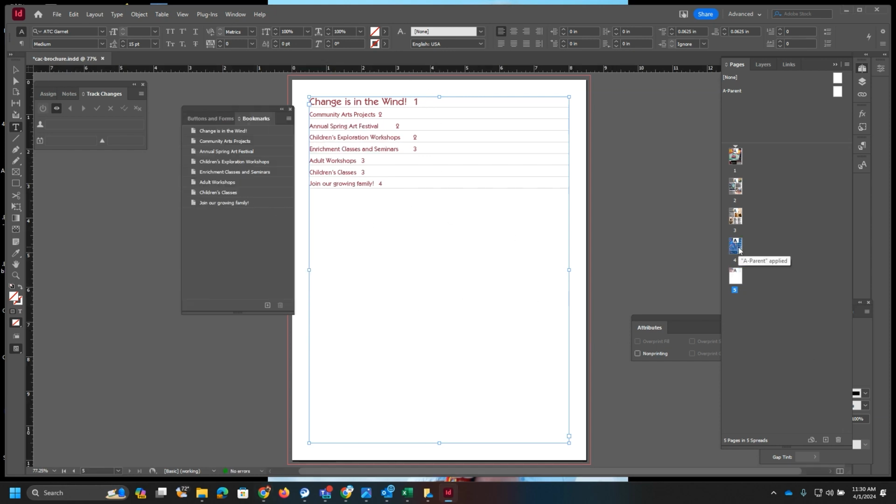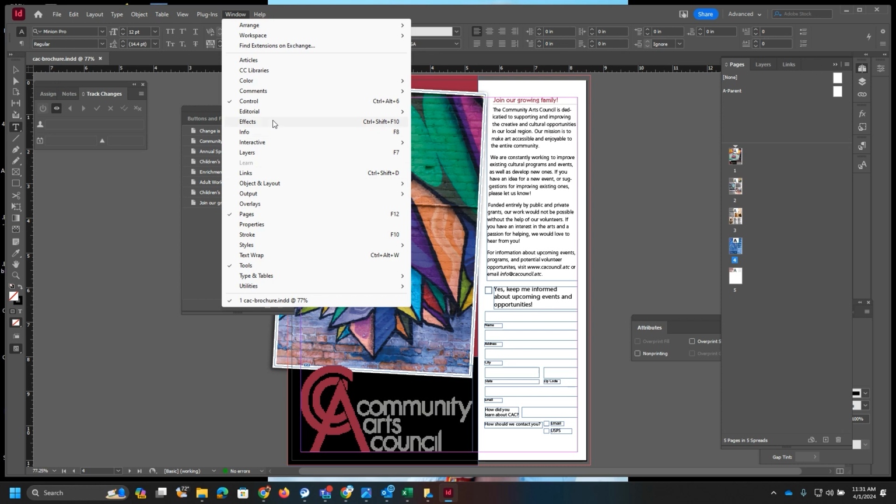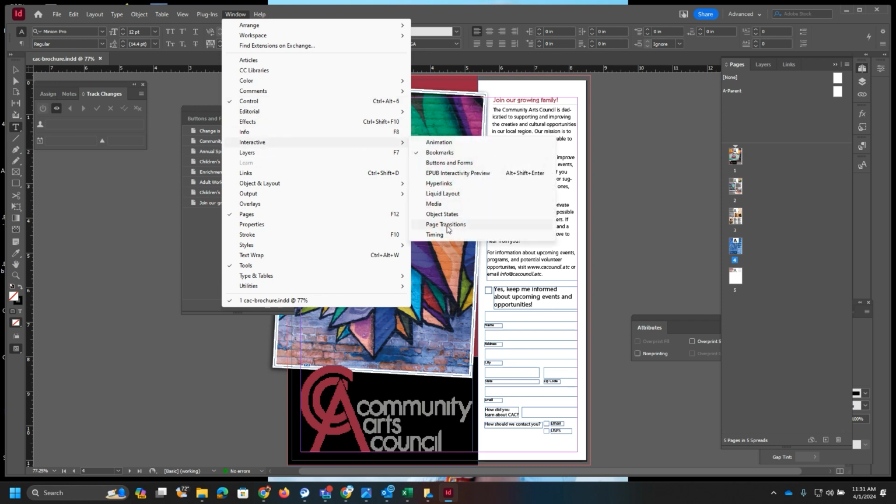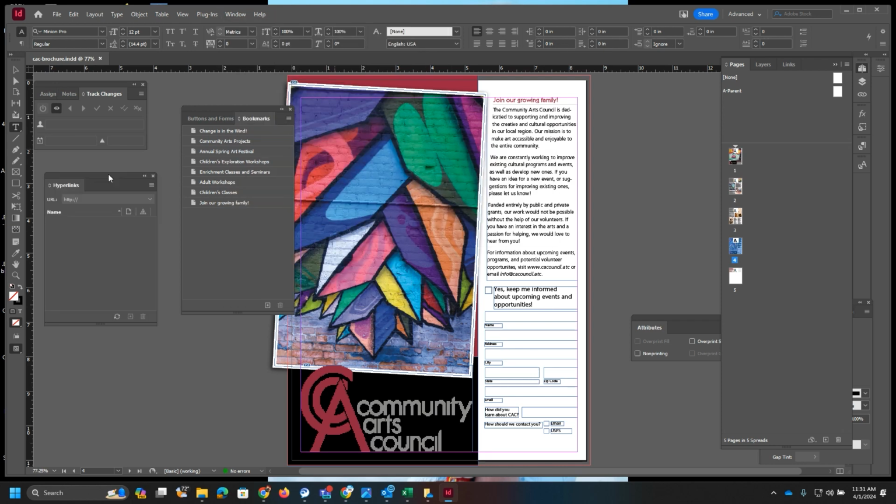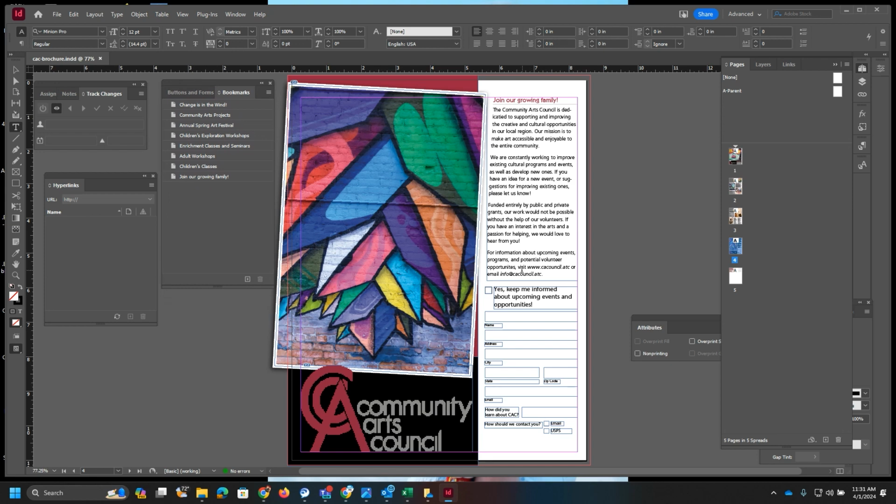So we're going to go back to page 4 here. Make sure to save everything. On page 4, go to Window, Interactive. I'm going to click on Hyperlinks here, and I'm going to highlight the web address, not the email account, but the web address. You might need to zoom in if you can't see it that well. But we're going to highlight that.